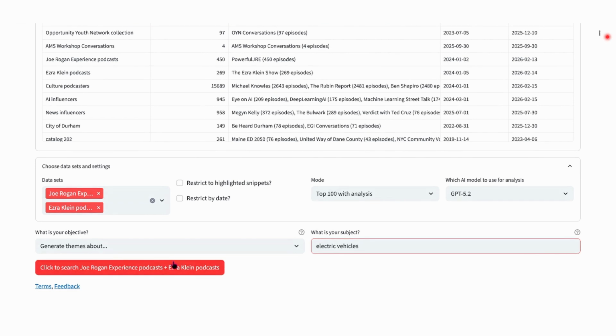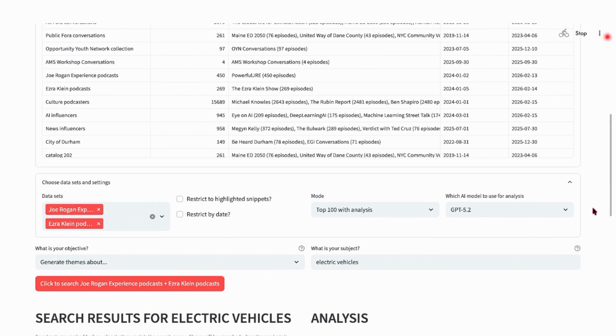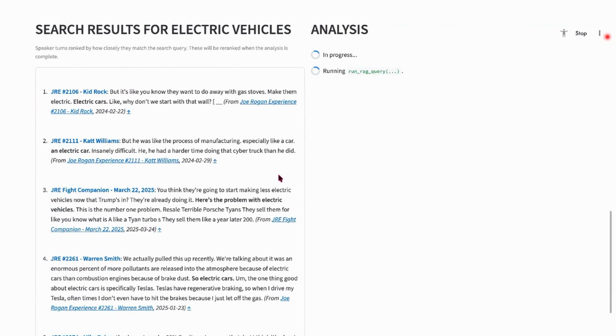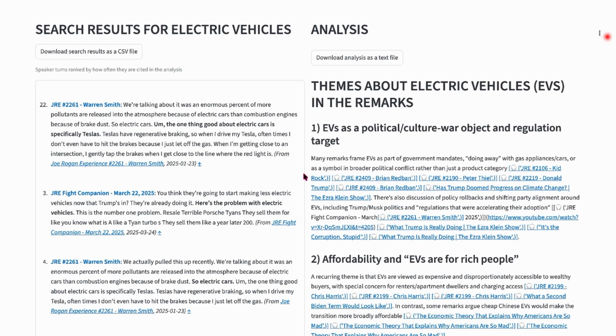Immediately I get, and I think the data here is dominated by the Joe Rogan podcast because he records more frequently, a list of all of the matches that are relevant to electric vehicles. And then when the analysis returns, it will re-rank these results based on their overall salience. And the analysis will include themes that include examples from both Rogan and Ezra Klein.